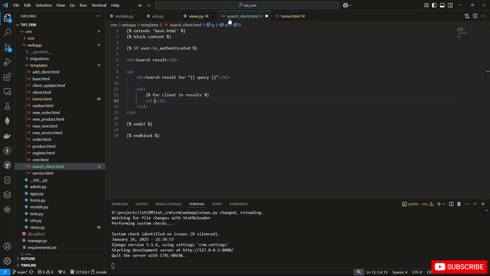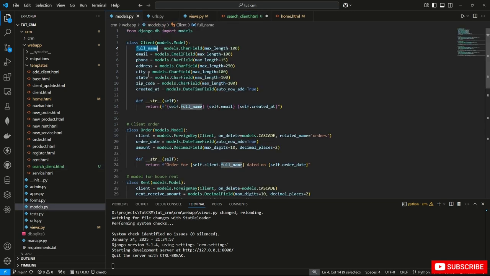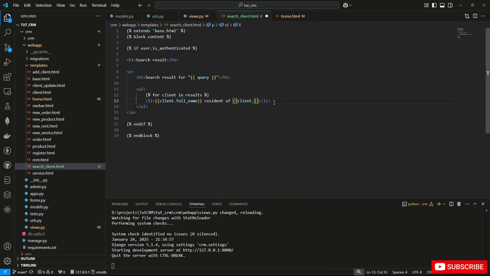We will show our client list inside the li tag. And in this case, I want to see the client's name and city. I am writing the sentence "resident of" to make it a little more meaningful. Then I am also showing the city value of that client. After the loop, indentation should be maintained.